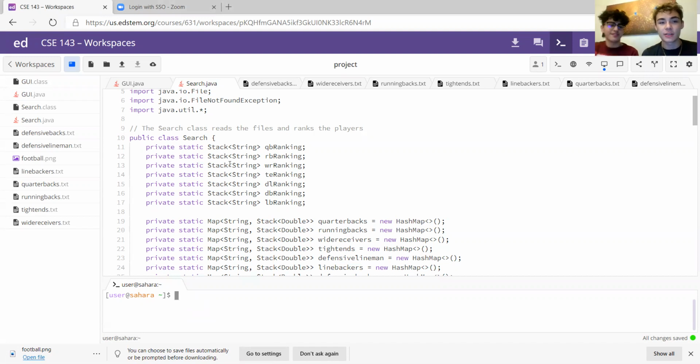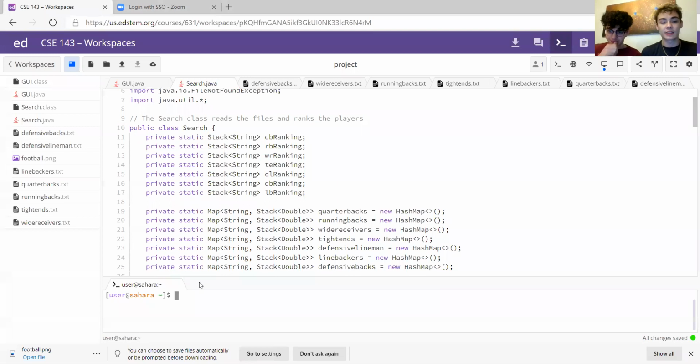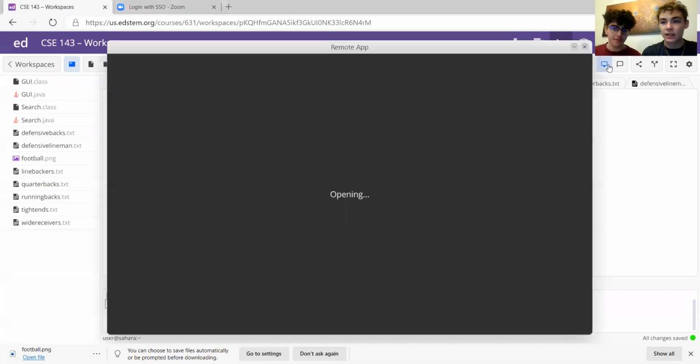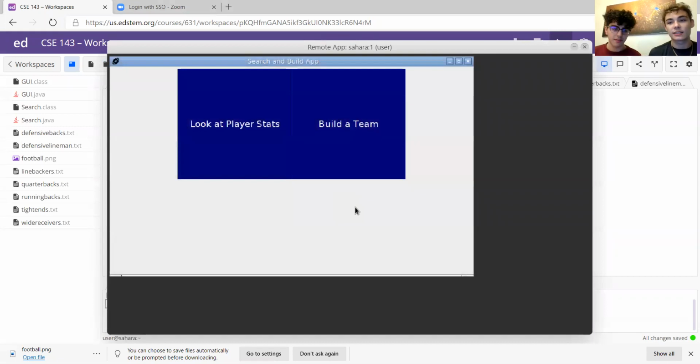All right, so our program has two classes, Search and GUI, and the Search class has the main method in it. So if we run javac Search.java and java Search, the remote app should pop up over here. Once you get to the remote app, you're prompted with two choices, and these two choices are essentially the two main functions that our program has.